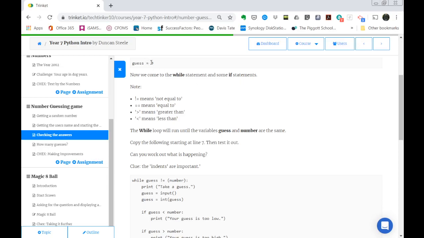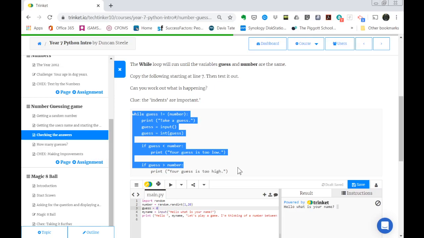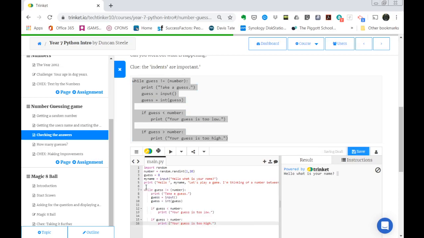Now I've set it to 0 because it's not a possible answer that the random number will give, because the lowest number is 1. So what we're going to do, copy the following starting at line 7, then test it out. So I'm going to copy this in and put it into line 7. Okay, so while guess is not equal to number, it's going to run. Now it's going to run all the things that are indented.